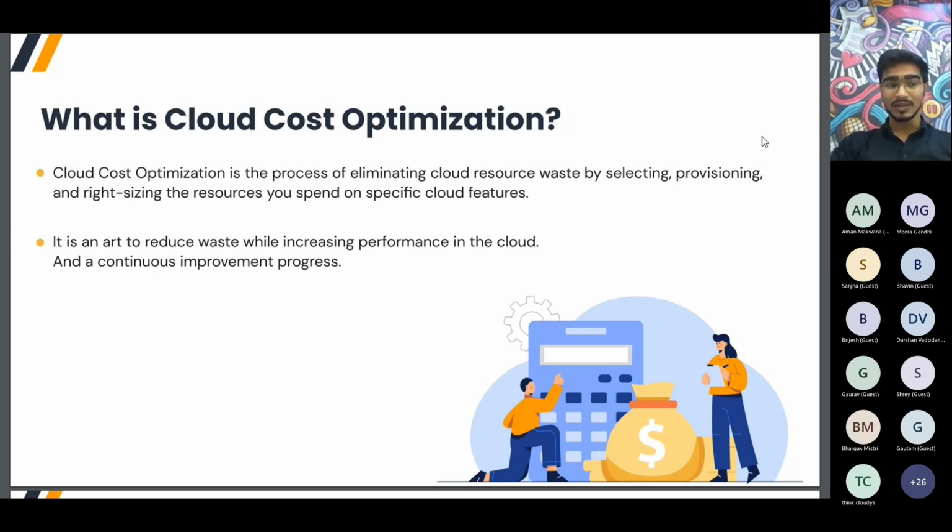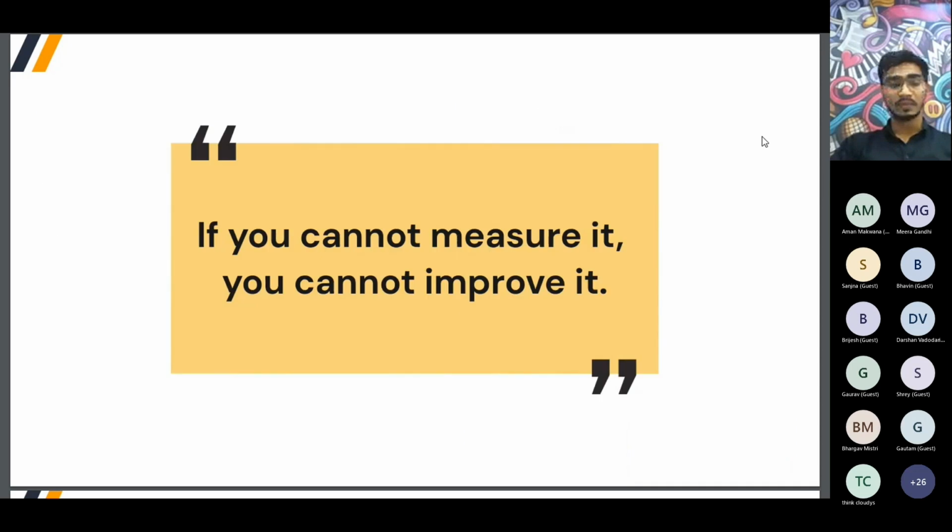So the phrase cloud cost optimization is divided into three parts: cloud, optimization, and cost. Optimization, we already know: reduce, improve, effectively and efficiently. There's a great saying by Peter Drucker, a management consultant, educator, and author in America: if you cannot measure it, you cannot improve it.